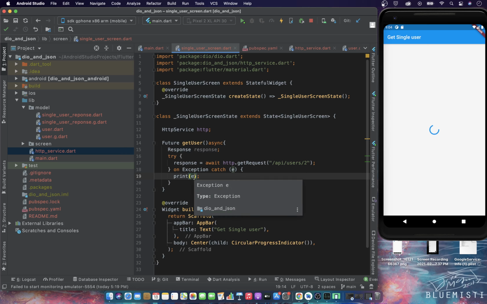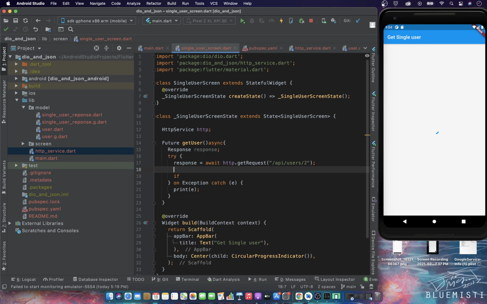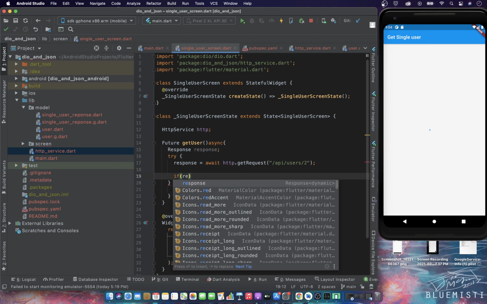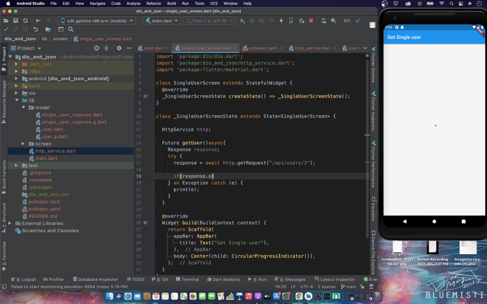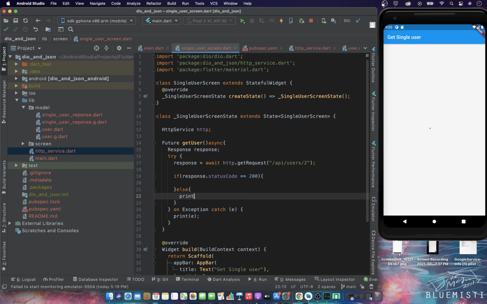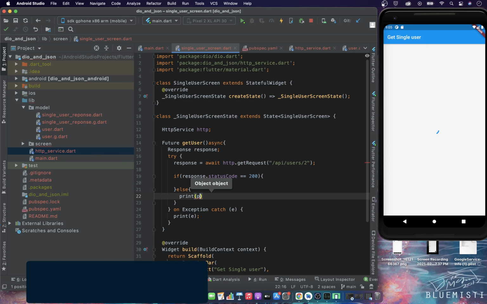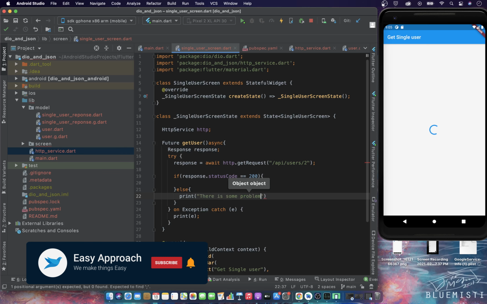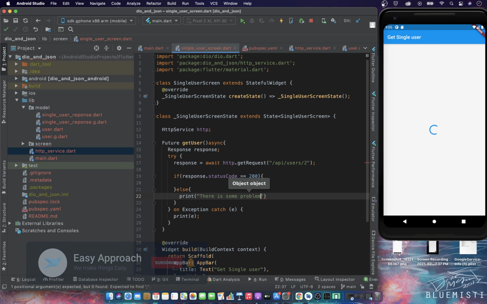message. And another thing that we have to do, once we get the response, we have to check if the response is okay. So how we can check it? You can compare the status code with 200. And if that's the case, it means there's nothing wrong with your API calling. And in case we get some other status code, then we can print there is some problem. Status code not 200, something like this.